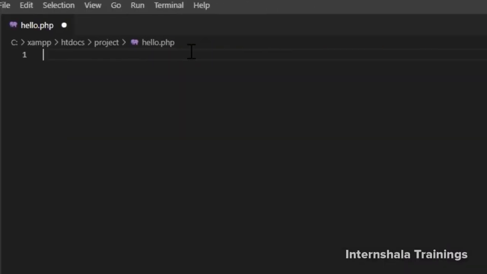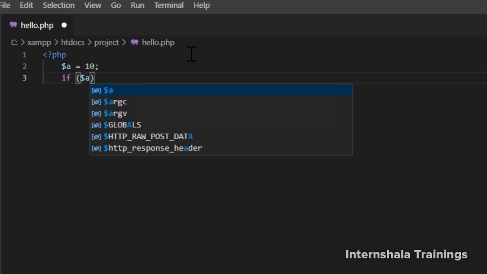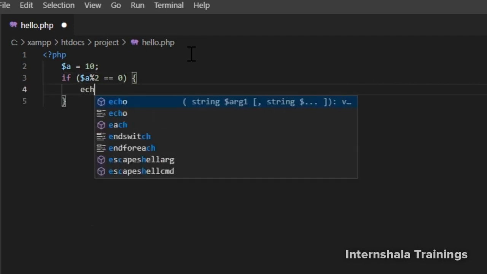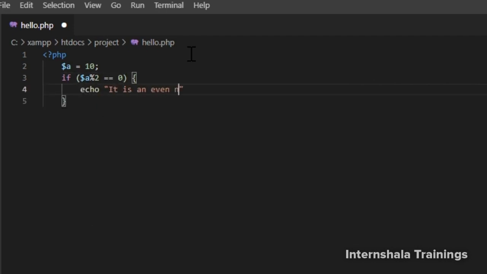Let us look at another example to understand the if statement. In this code, we have assigned the variable a value of 10, and below that we have used the if statement. Here we have the condition that a modulo 2 is equal to 0. This means that 10 divided by 2 should leave a remainder value of 0, which is true. Next, we have the code inside the if body, which will execute only when the condition is true. And in case the condition is false, it will execute this block of code as such.